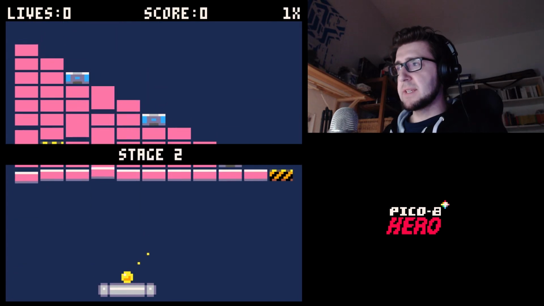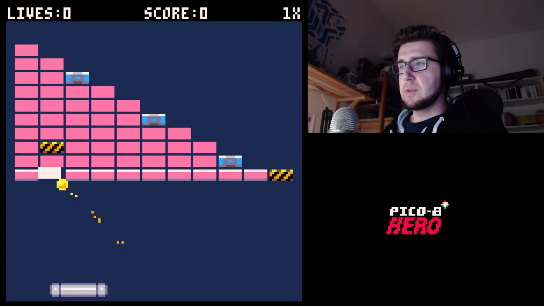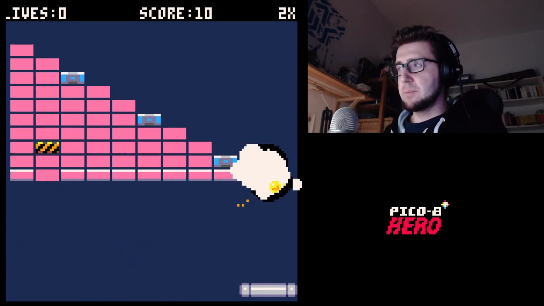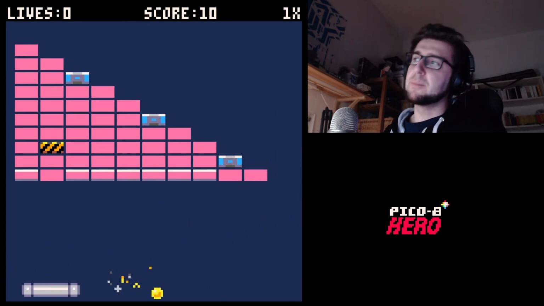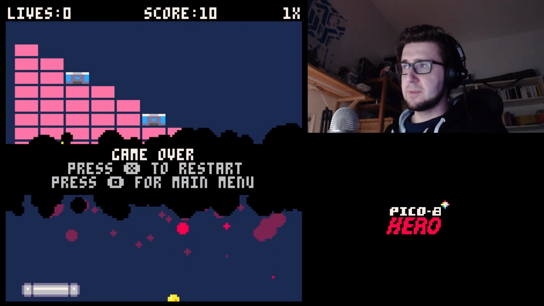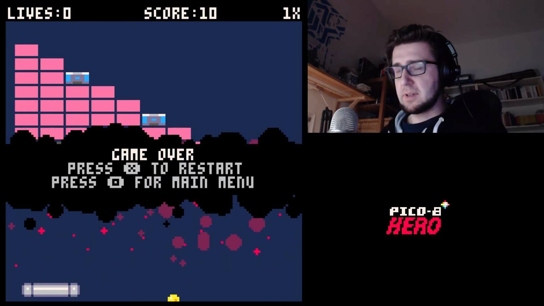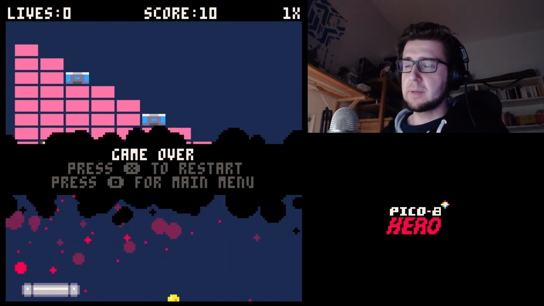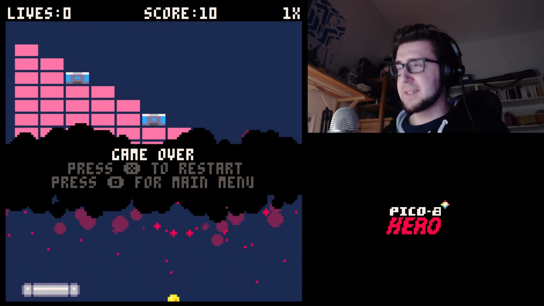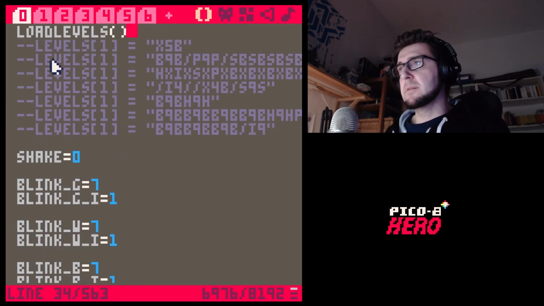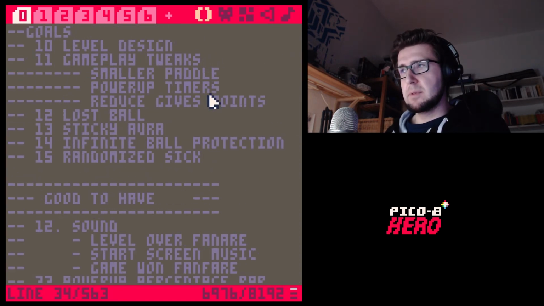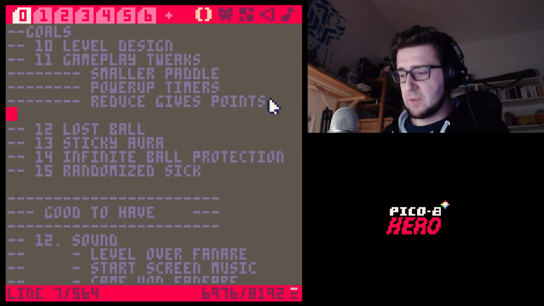So what I wanted to say is, for example, here, the hardened blocks are actually very easy to break. So you aren't required to put the ball through this gap. You can just break through the hardened blocks. So I'm thinking about maybe making the hardened blocks tougher, so you have to hit them multiple times.